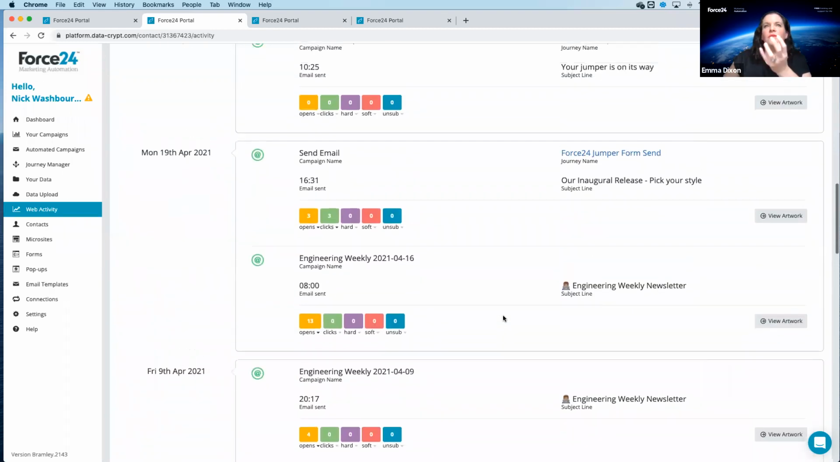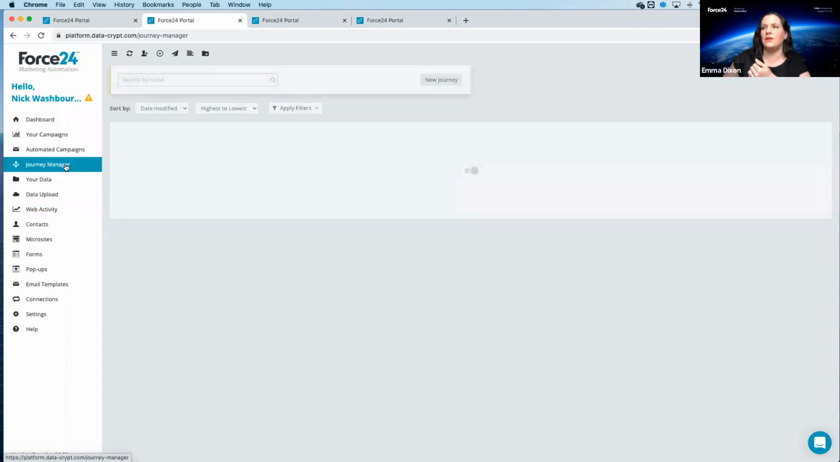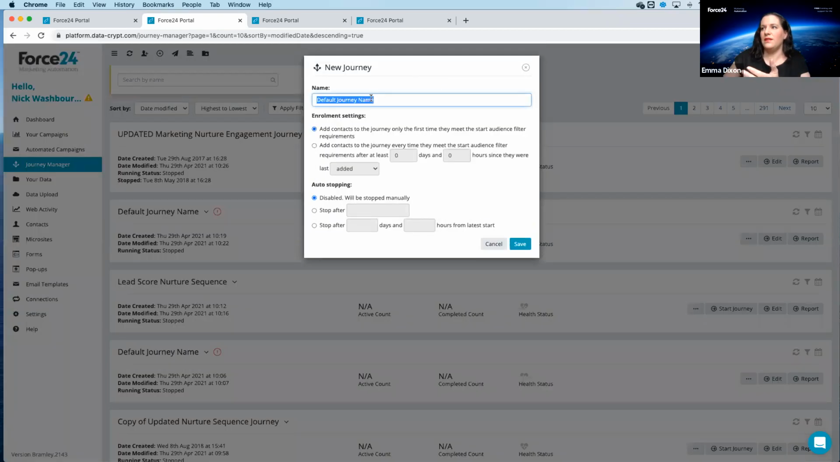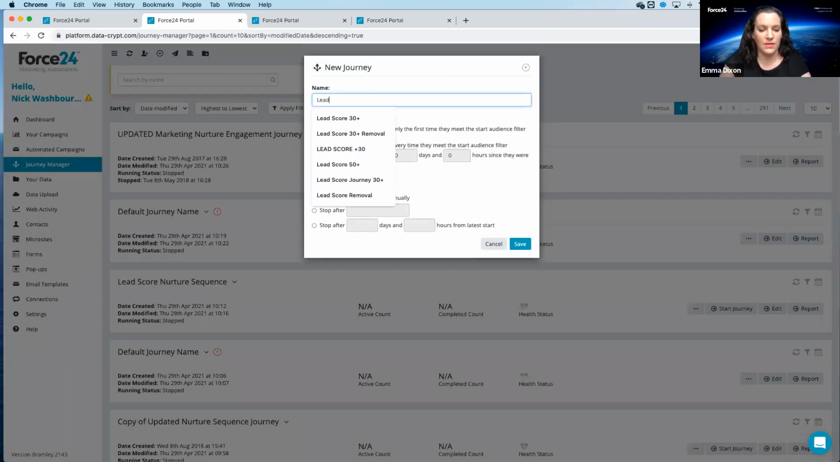Okay, so what do we want to do next? We know that we're collecting the lead scores against the contacts, but what we need to make sure is we essentially make this easy for you to be able to collect those contacts. And then from there on in, we can decide what we want to do. So the best way of doing that is setting it up through Journey Manager. If we just click on Journey Manager, what we want to do is start a new journey. As some of you may be familiar with Journey Manager, in this instance I'm just going to call this lead score 50 plus.